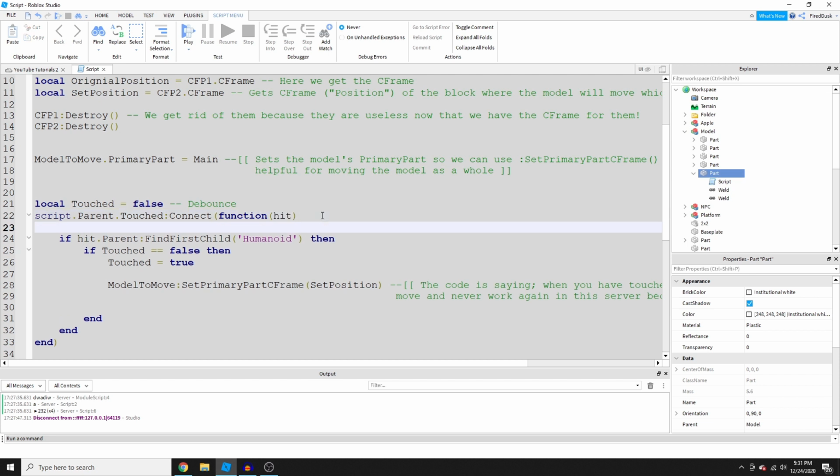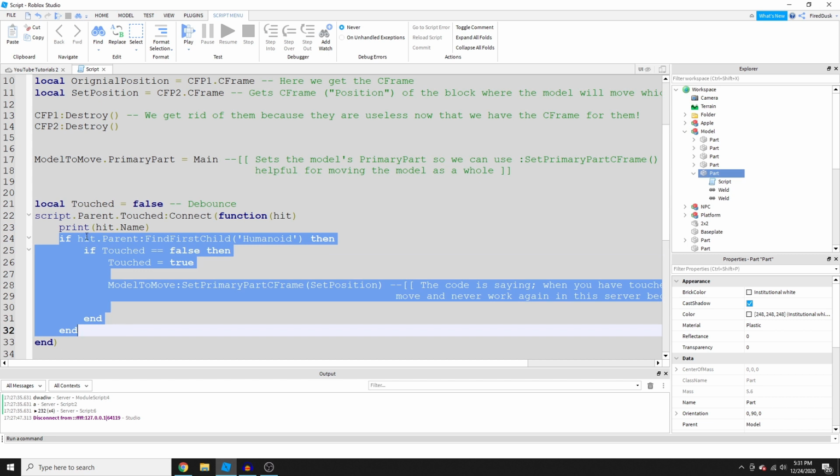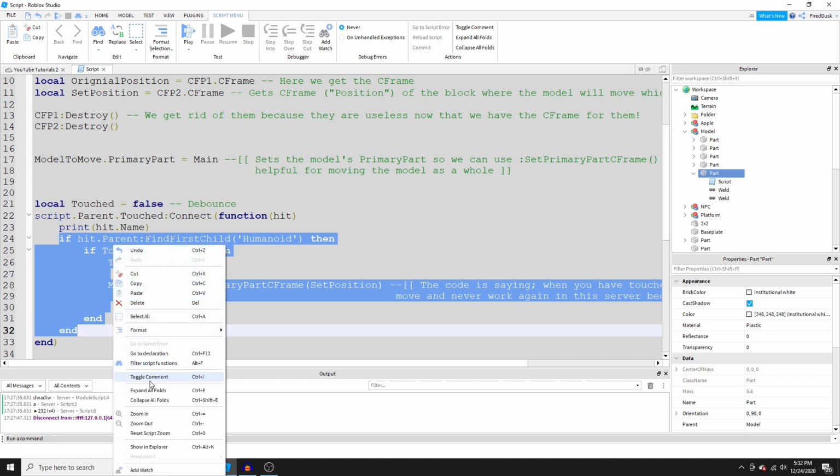So if I said print hit.Name, and I was to just remove the rest of the code right here, and I just had print hit.Name inside of this touched function, and I walked over it, it's going to print. I will show you actually.